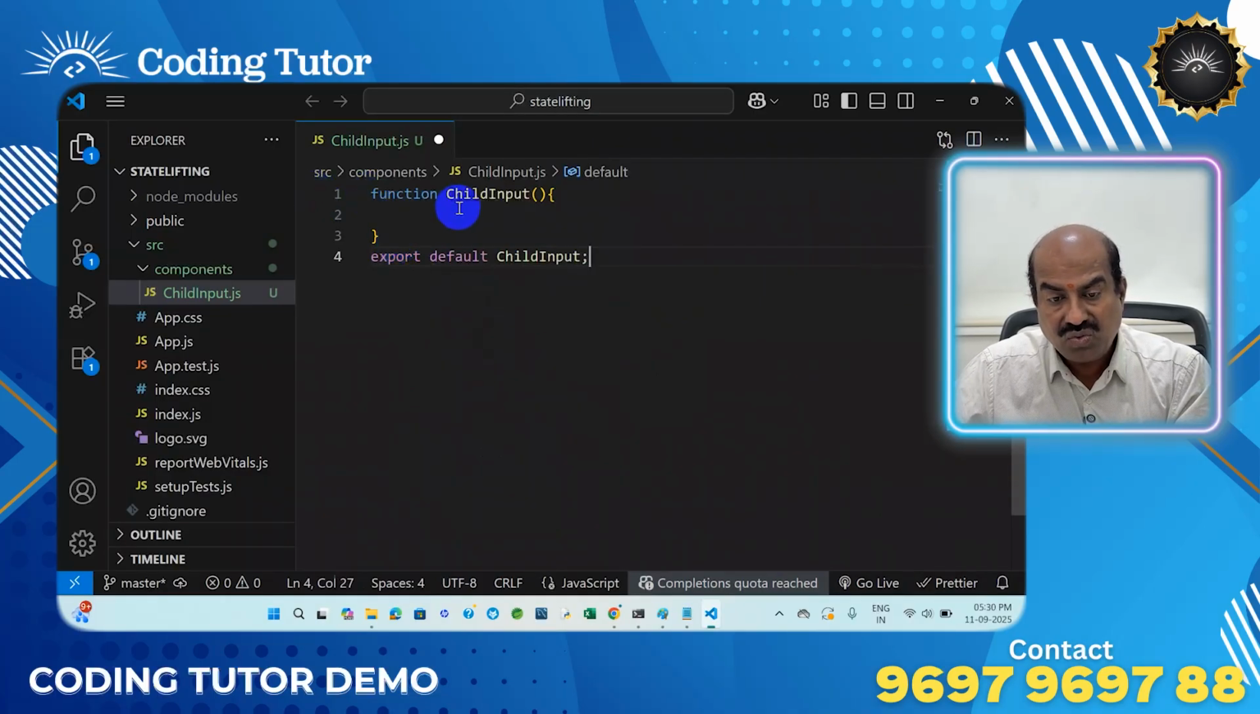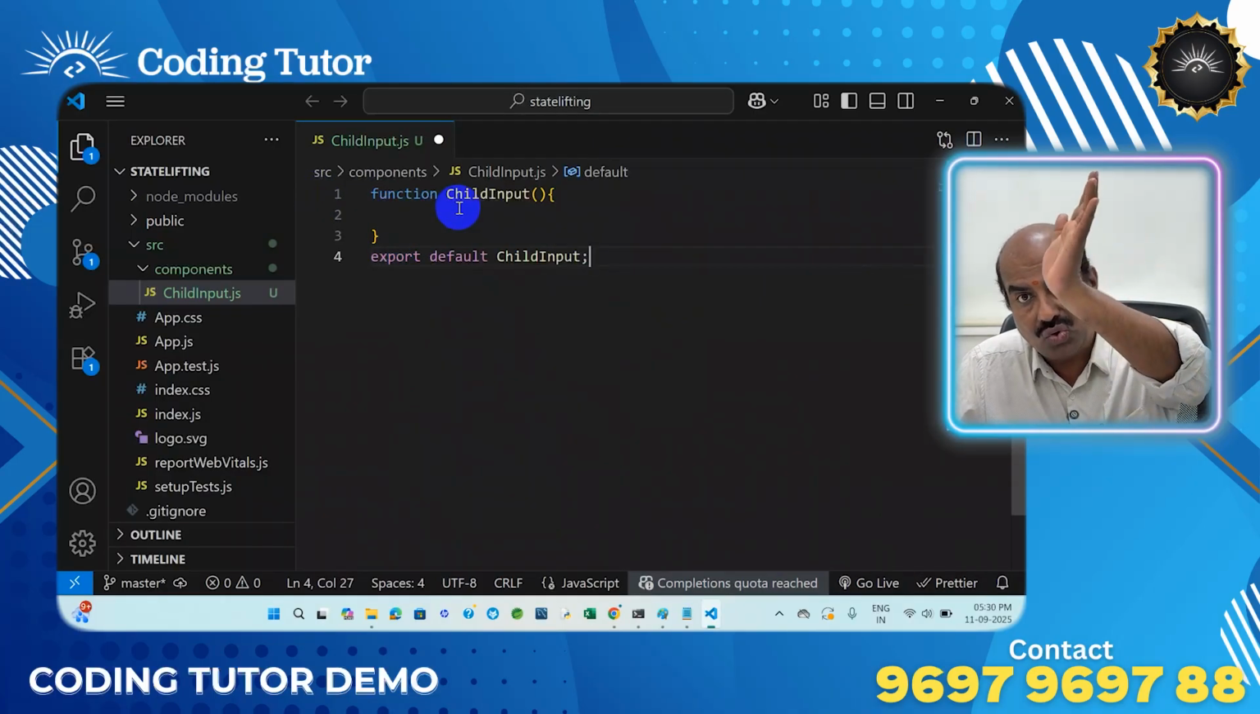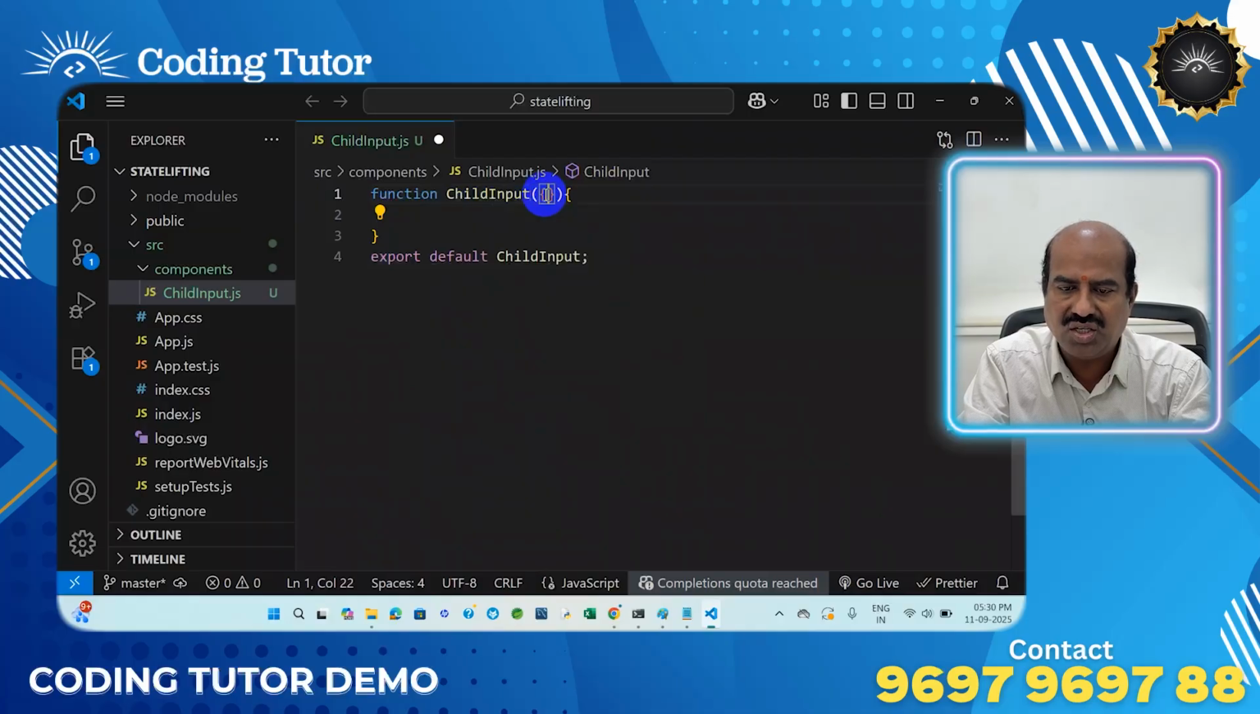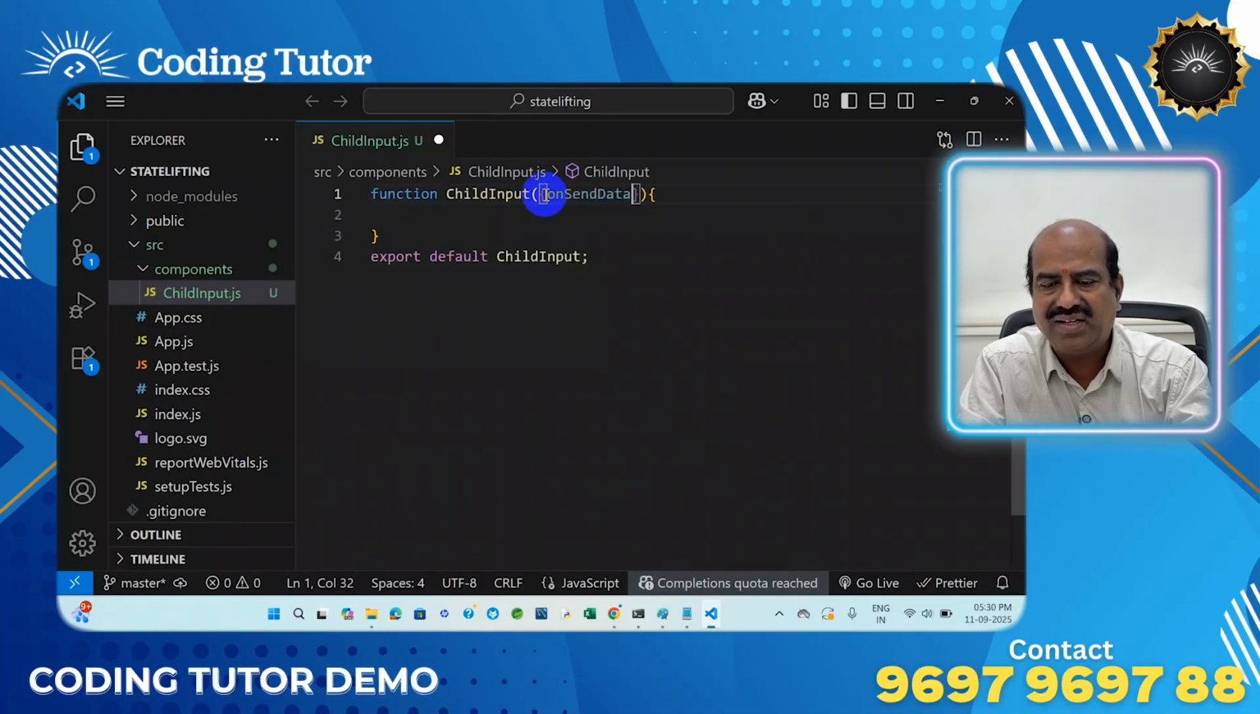If I want to send this child input to the root component, I need to pass the parameter here. How am I going to pass it here? I need to pass it here as onSendData, like that. I'm going to provide the simple kind of information.